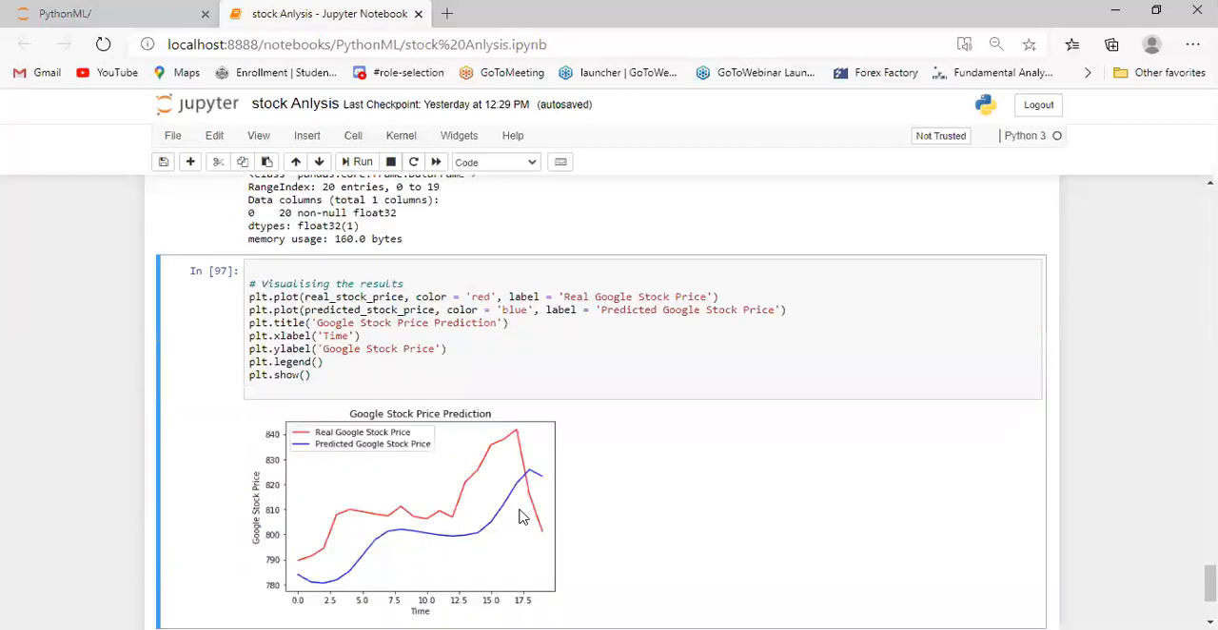The last step is visualizing the results, that is, comparing our predicted model with the real Google stock price. Using the visualizing method, we make a graphical representation of this graph. We are using matplotlib, through the plt object here. Using the plot method we can show the real stock price with color equal to red and label equal to real Google stock price. The red color is the original stock price. Another method is plt.plot for the predicted stock price, with color equal to blue and label equal to predicted Google stock price.